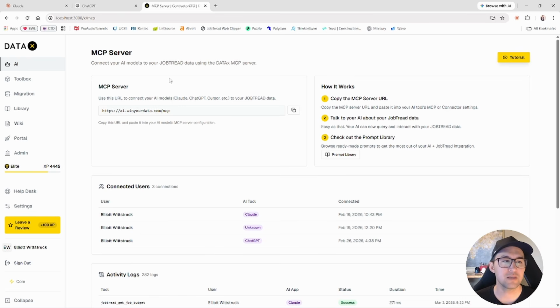So we're gonna go into MCP server and you'll see this is our URL and this is what we copy into our AI models to connect to the MCP server. So we're just going to copy that. And the instructions are pretty simple. We're going to copy the MCP URL and paste it into our AI tool connection settings. And then you just talk to AI like you already know how to do. Then we have this prompt library to give you some examples to start as a jumping off point. And we'll come back to that in a minute.